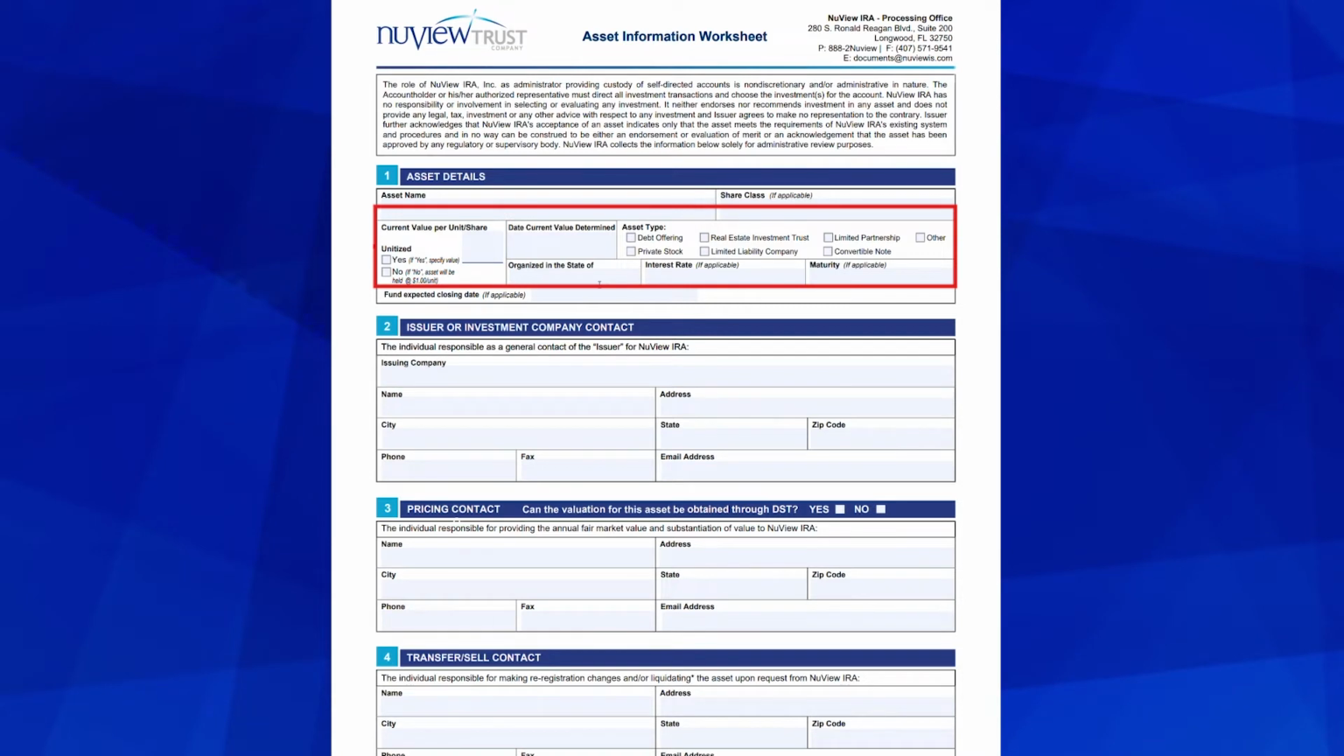Organized in the state of, so typically we see Delaware, but of course wherever the investment is organized, we're looking for the state here, as we want to make sure we can pull the registration of the entity and ensure it's registered in the state and in good standing. These apply more to the notes per se, so interest rates and maturity dates. We love to have that information here.